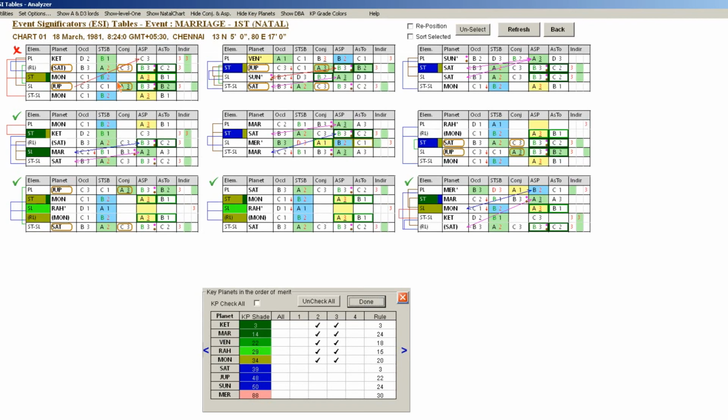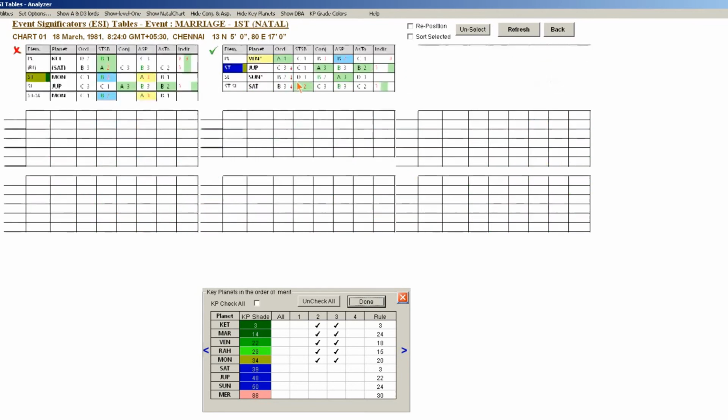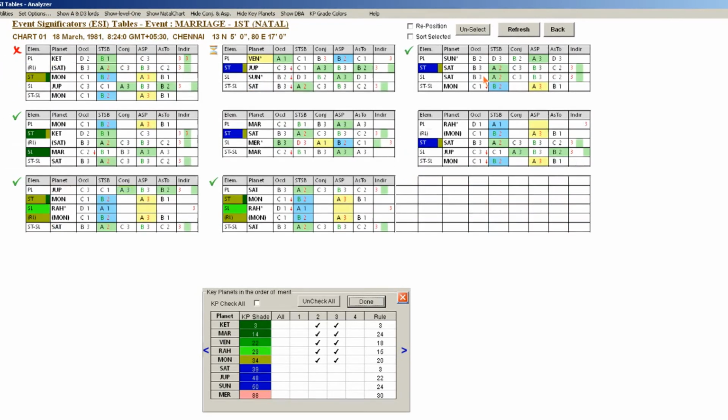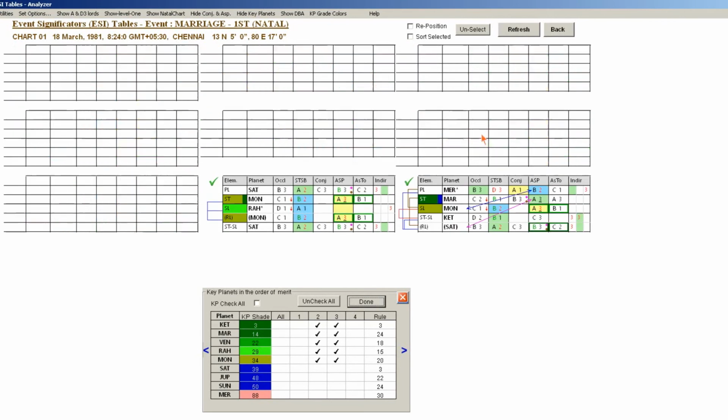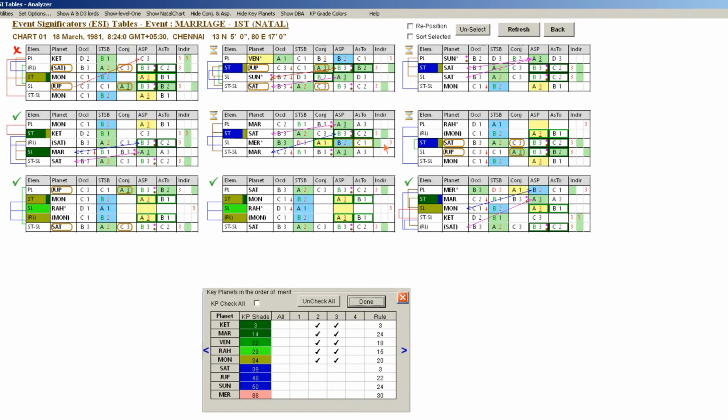So we can eliminate this planet. Then you can see the balance are the Venus, Sun, Mars, and Rahu. All these 4 planets are having the strong key planet, green shade planet, only at the 2A level, and the second level is ruled by the blue planet. So we can keep them in the waiting list. We can eliminate also, but we can keep them in the waiting list.